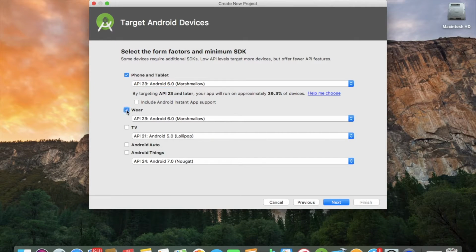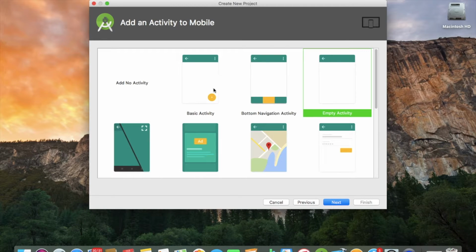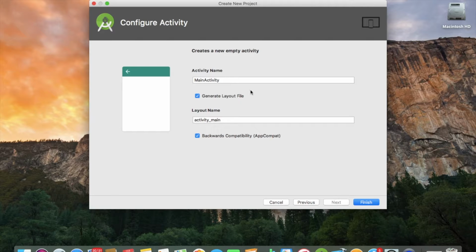The checkboxes below are for Android TV, Wear and so on, which we are not bothered about now. Click on next. Now it's time to select the template for our first screen, or activity, of our application. There are a number of templates out there, which we will discuss later. Now we select empty activity and click next. Here it's the name of the first screen we're gonna see in our app. Let's keep the default names and click finish.